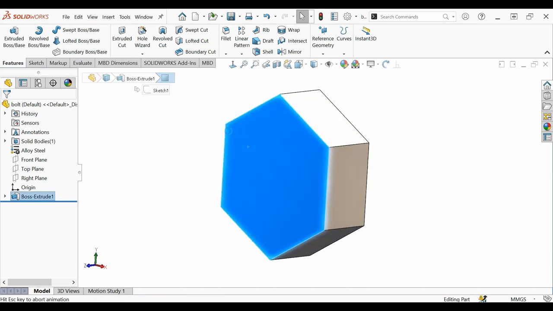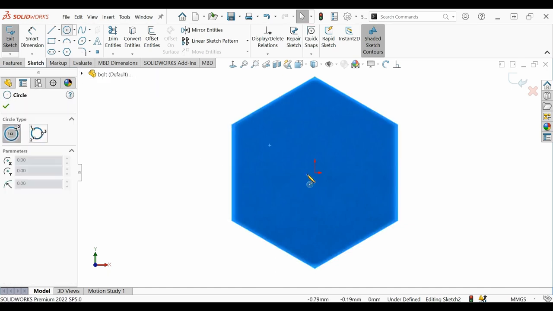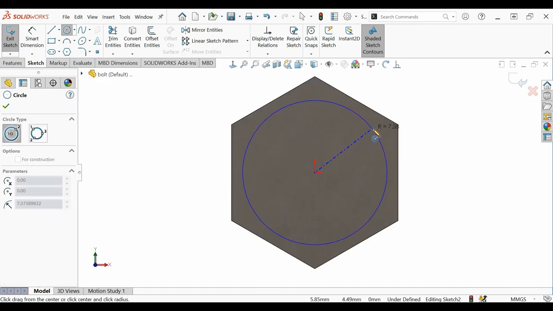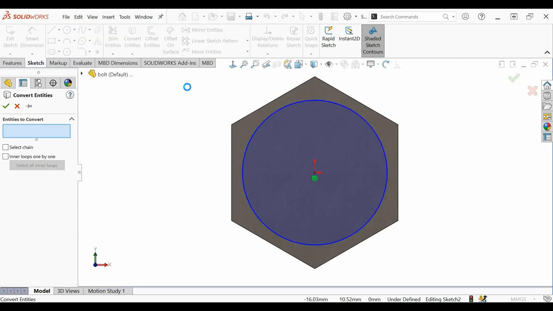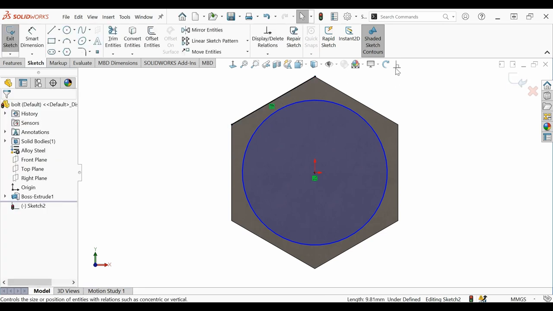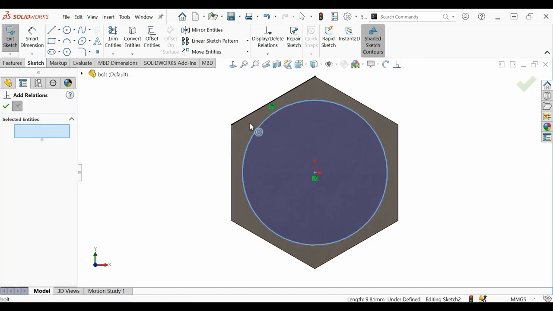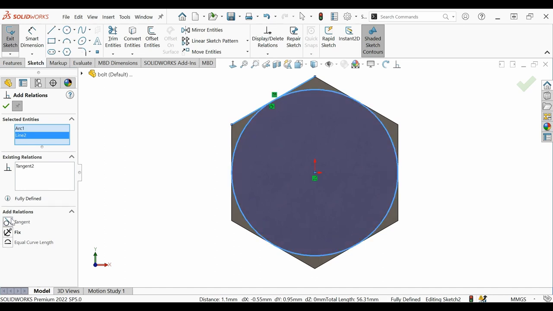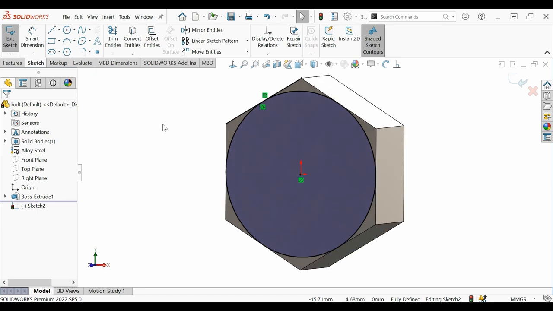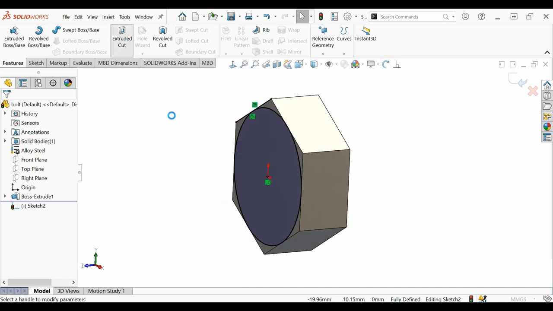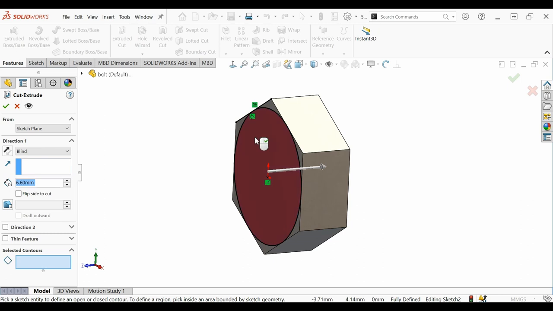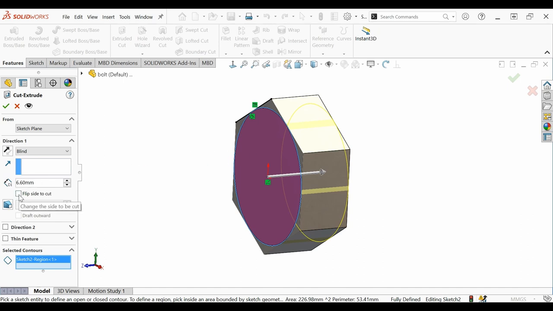Next, we're going to select a face, start a new sketch with a circle. We're going to add a relation. First, let's do a convert entities on one of the edges here. Now we can add relation. Do a tangent with the circle. Now let's go over to our features tab. We're going to do extruded cut. We're going to select this contour here. Flip side to cut.